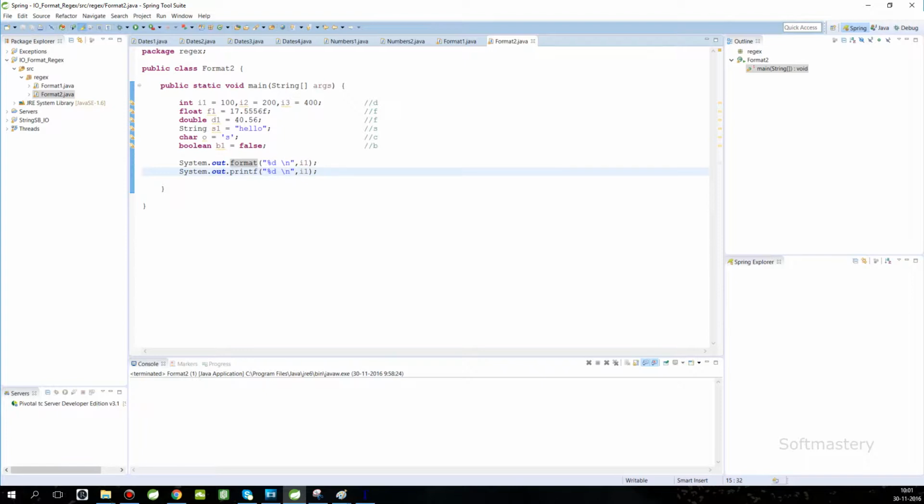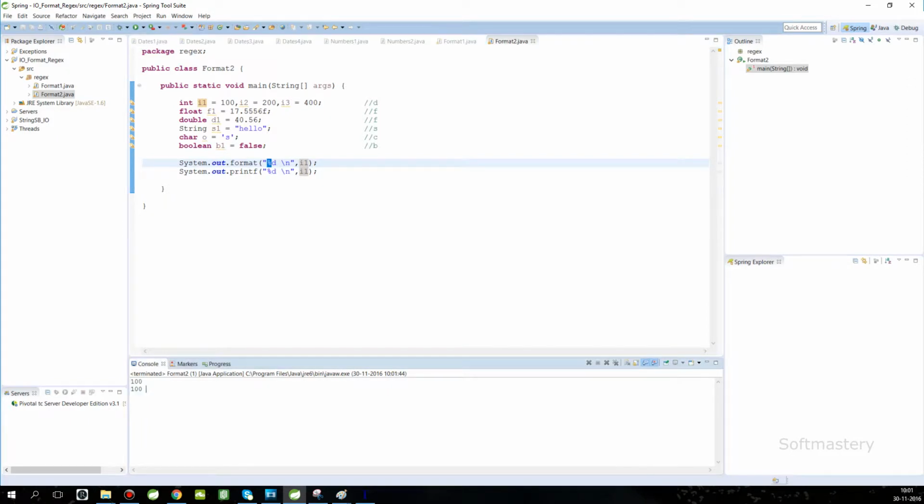I will now show you the conversion chart for each case. D is used for integer, F for float, F is also used for double, S for string, C for char, and B for boolean. First, let's see how these variables fit into this format conversion. Let's see what happens when you use the integer conversion. It prints the number we expected.